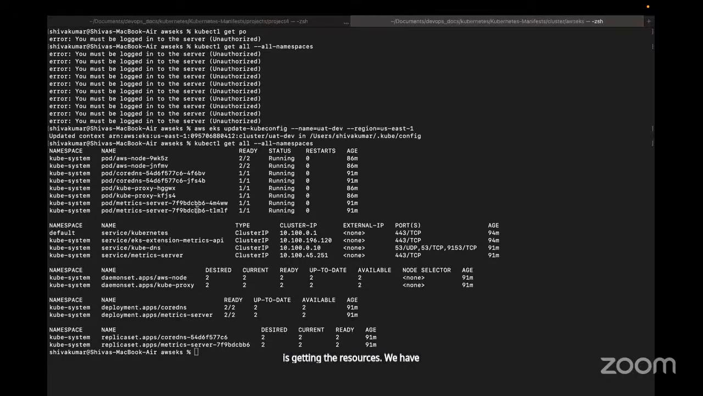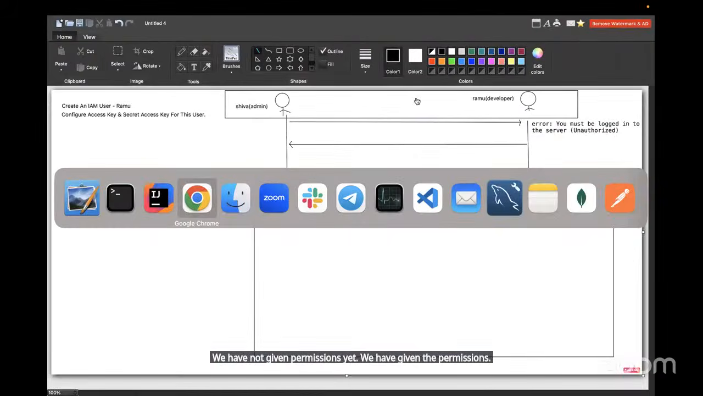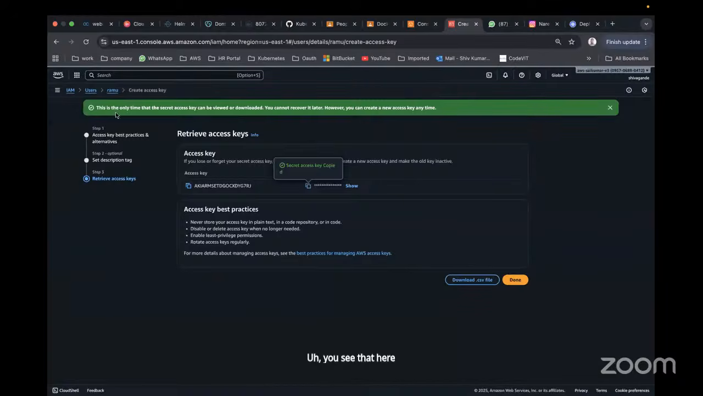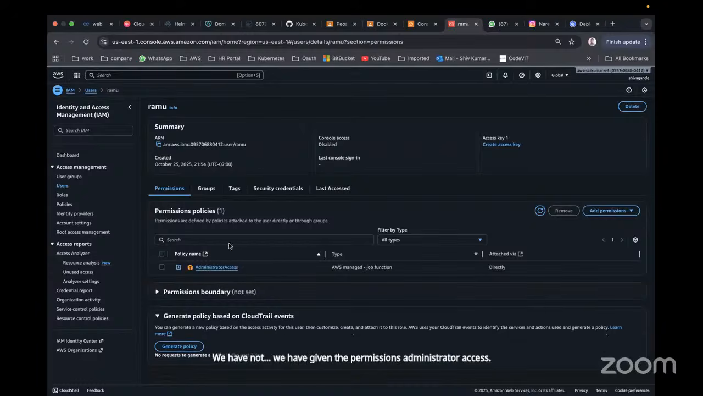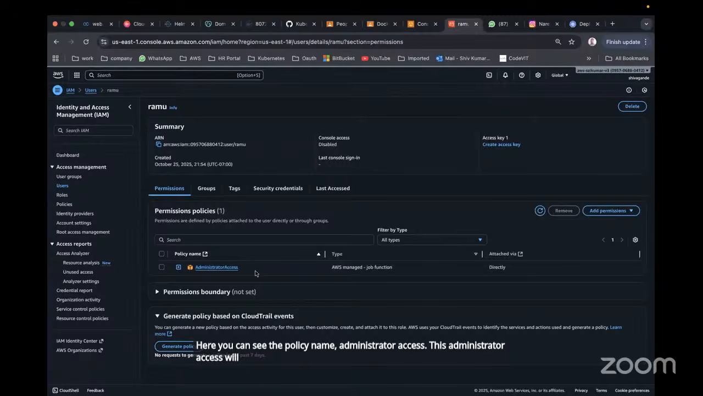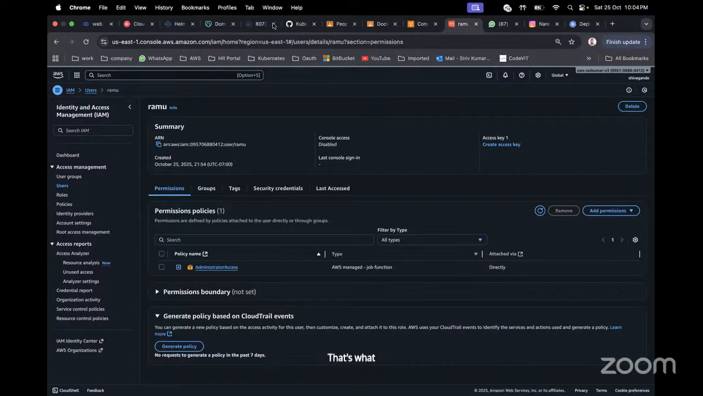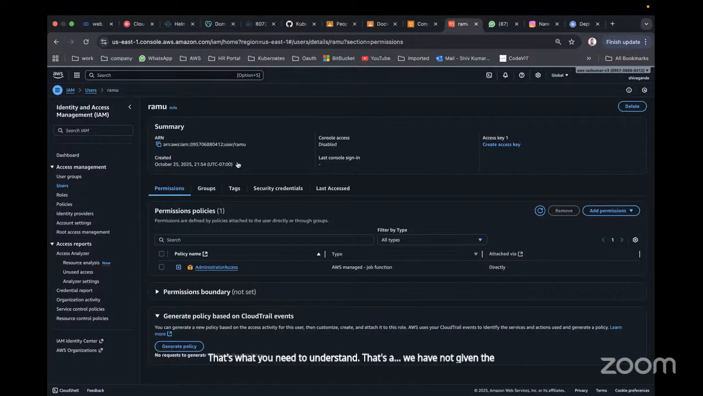We have not given permissions, Vishnu, to the Ramu user. We have not given permissions yet. You see that here, for the Ramu user, we have given the permissions administrator access. Here you can see the policy name, administrator access. This administrator access will only give permissions in the AWS account, but not within the Kubernetes cluster. That's what you need to understand. That's why we have not given the permissions yet. Ramu needs role and role binding to be attached so that he gets the permissions.